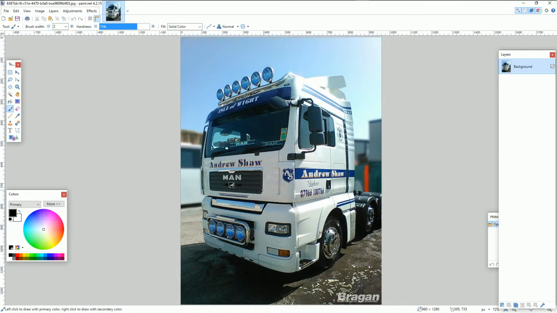So I found this online. It's a MAN. It's not a TGX. No game today. We're going to do a tutorial. We're going to do our first tutorial and see how it goes. So it's not the Euro 6, but we're going to base ours on the Euro 6. But we're going to use the paint scheme on Andrew Shaw's MAN. We're going to use it as our inspiration.